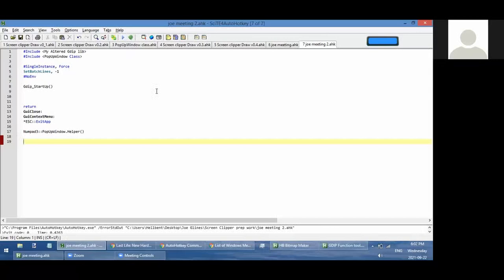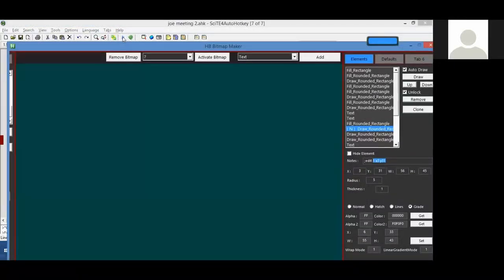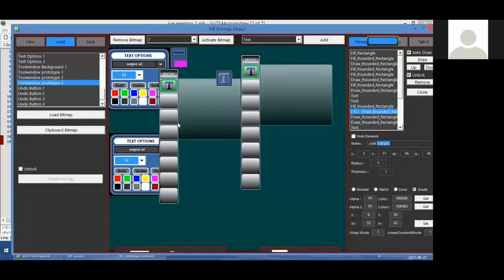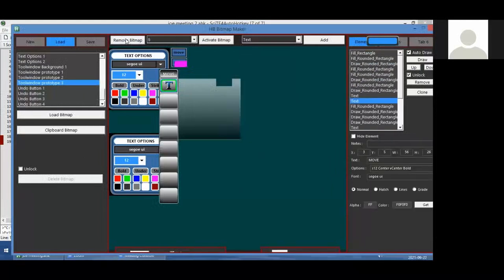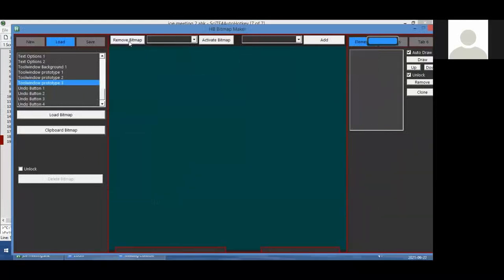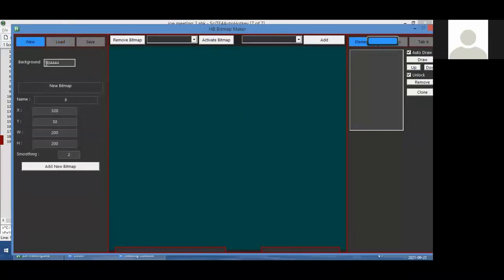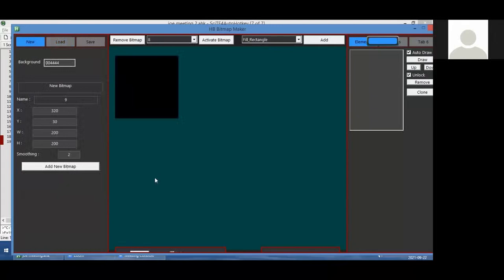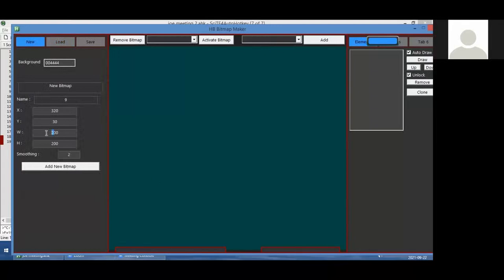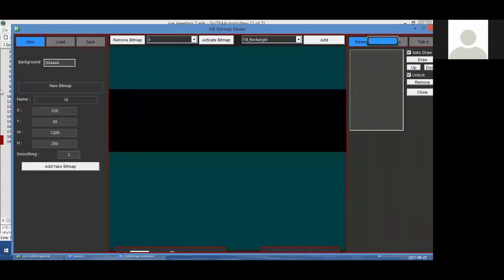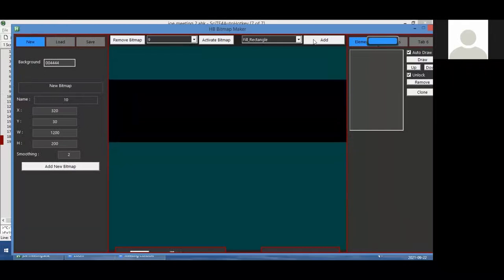I want to make a circle move from one side of my screen to the other side of my screen. So I'm going to get some code. What this does is allow me to visually see what the code does. You can write the code and you'll get the same result, but I'd rather have a visual thing. So I'm going to create a bitmap, with width 1200. Now I have a blank canvas that I'm going to draw something to.